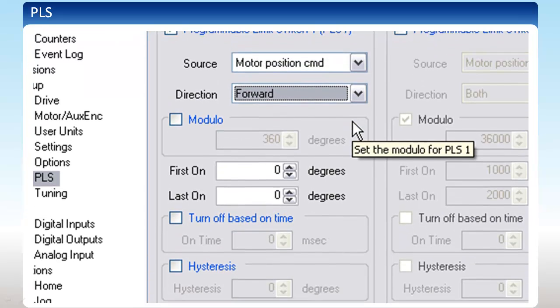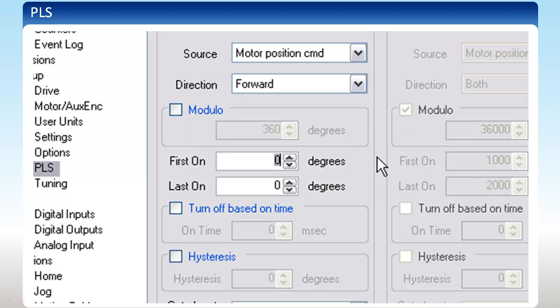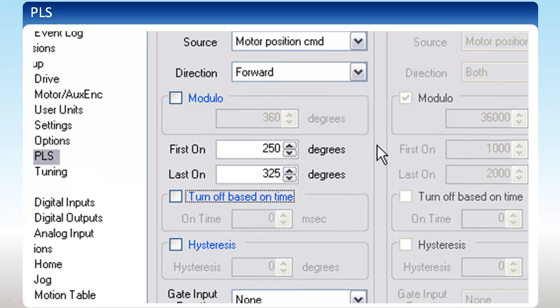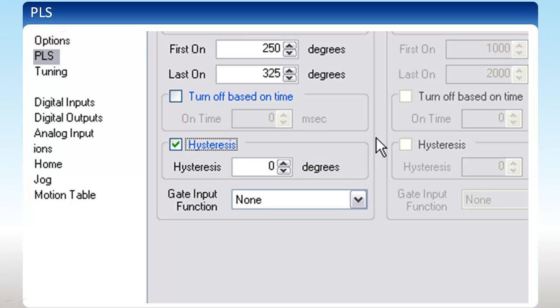When the motor is moving forward, the first on position specifies when the PLS turns on, and when moving in reverse, when it turns off. When the motor is moving forward, the last on position specifies when the PLS turns off, and when moving in reverse, when it turns on. If your application calls for a PLS to be turned off after a specific amount of time, then turn off based on time allows you to program this in milliseconds. Hysteresis can be used if the motor is likely to stop near the first on or last on position to prevent the PLS from changing state unintentionally.